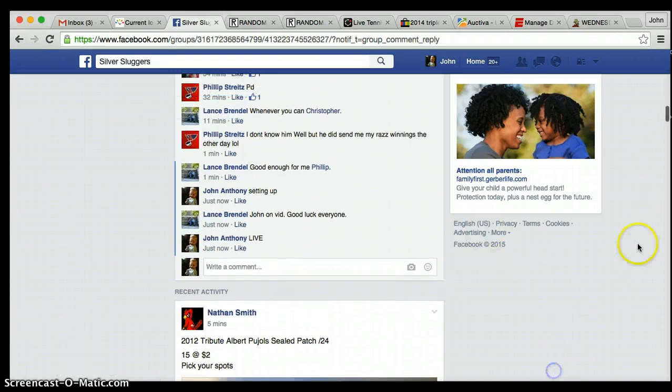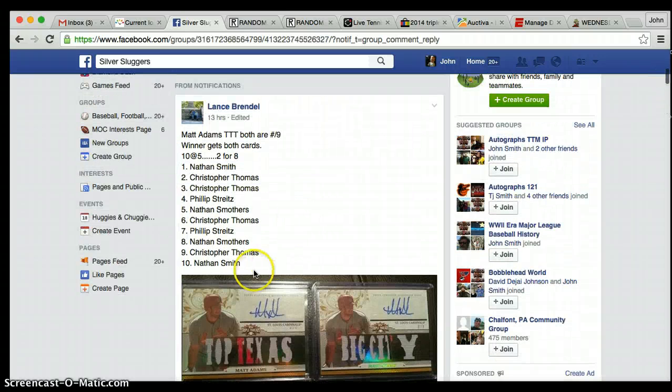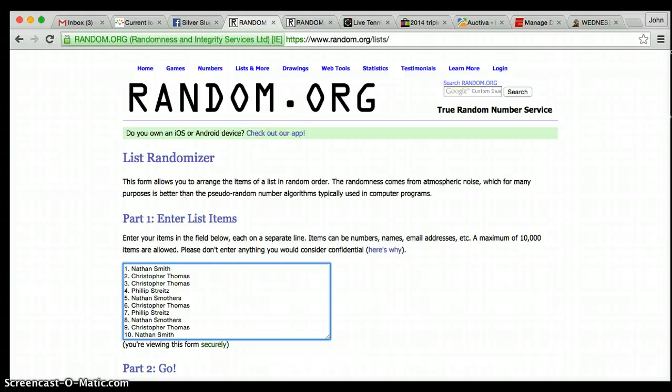All right, guys, we're live. Doing this raz for Lance. Couple of Matt Adams autographs. Copy and paste this list. We have Nathan on top and the bottom. Current time's 10 o'clock. We have 10 entries.